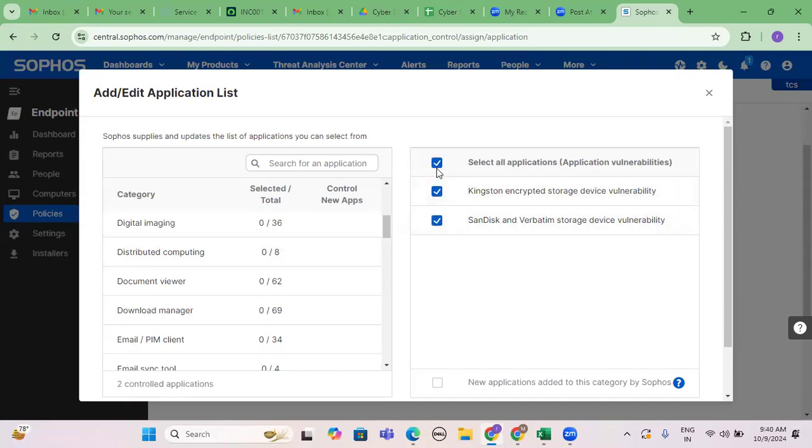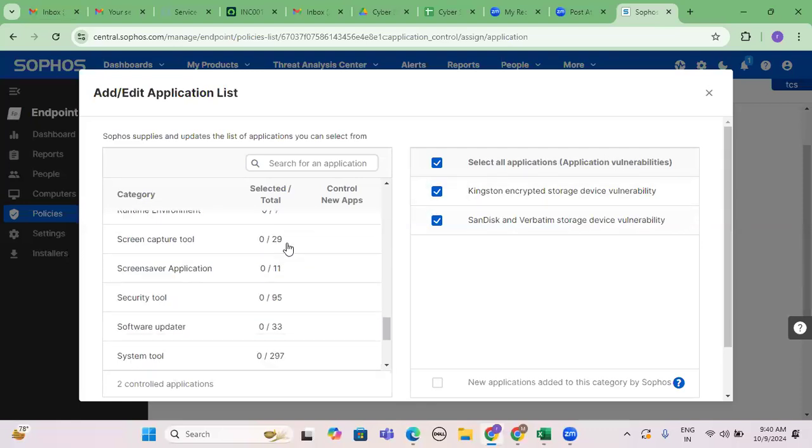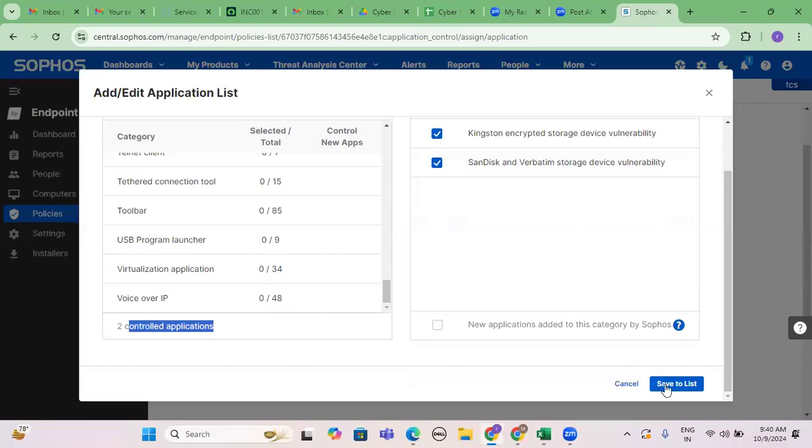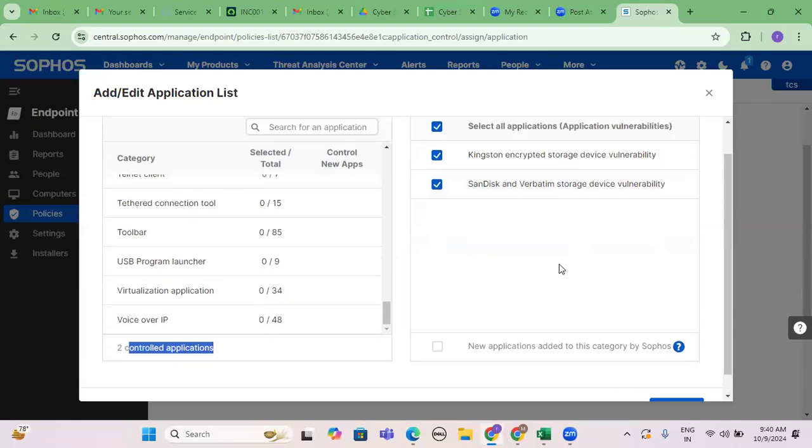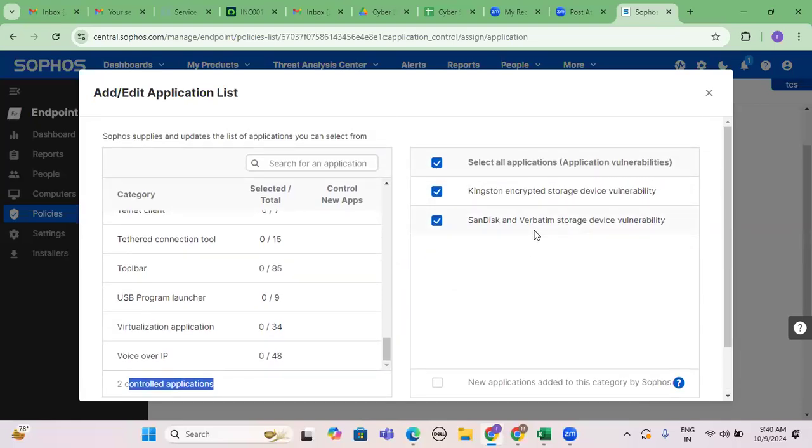Instead of selected total, there is control new apps. All these are part of this one. They selected those two. You can see two controlled applications. They selected these two and saved them to the list. So they identified maybe a couple of vulnerabilities in this one, so they made an exemptions list of these two. You can see here we can add, and also we can make an exemption, both.